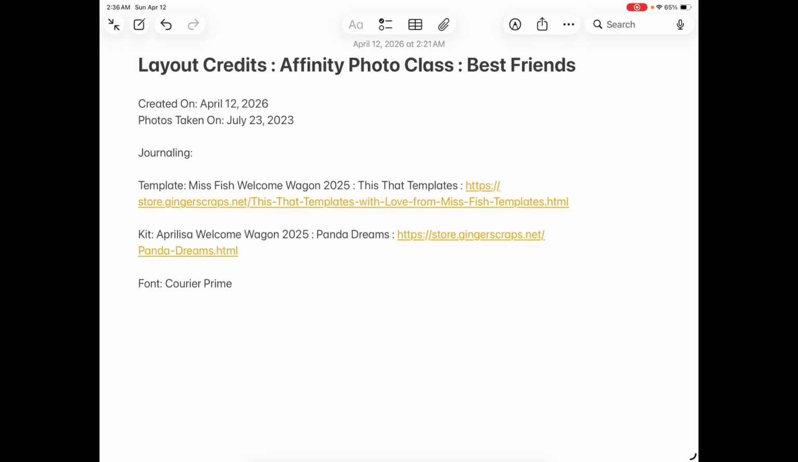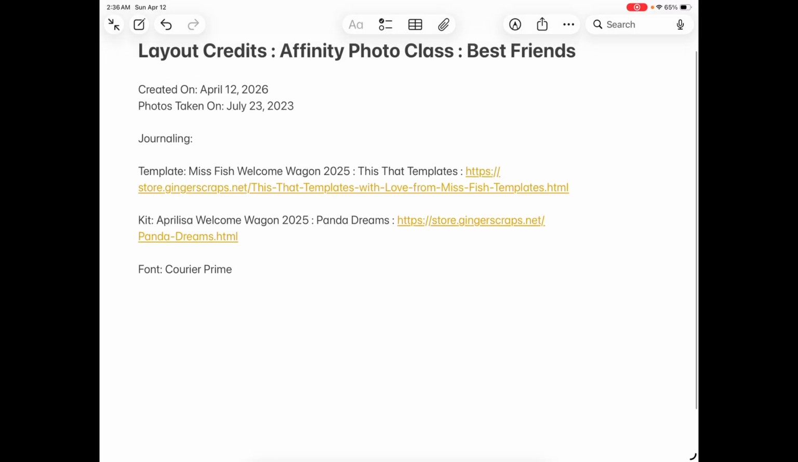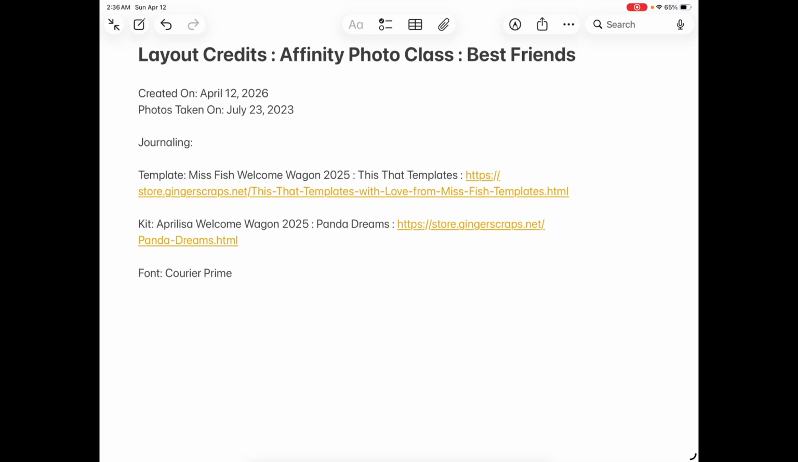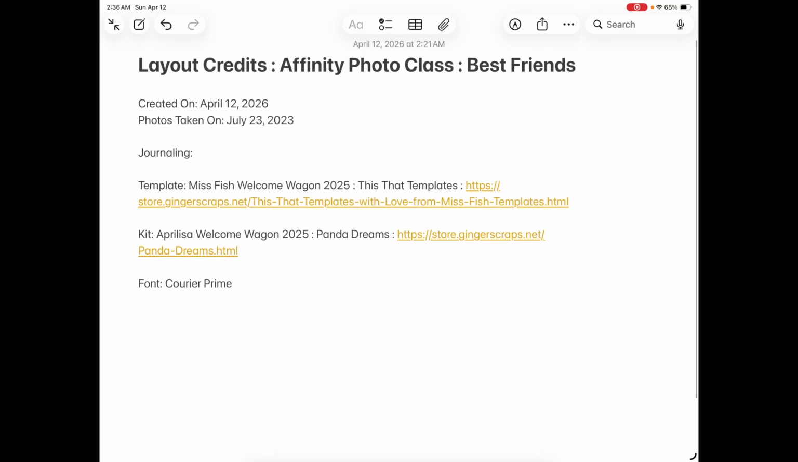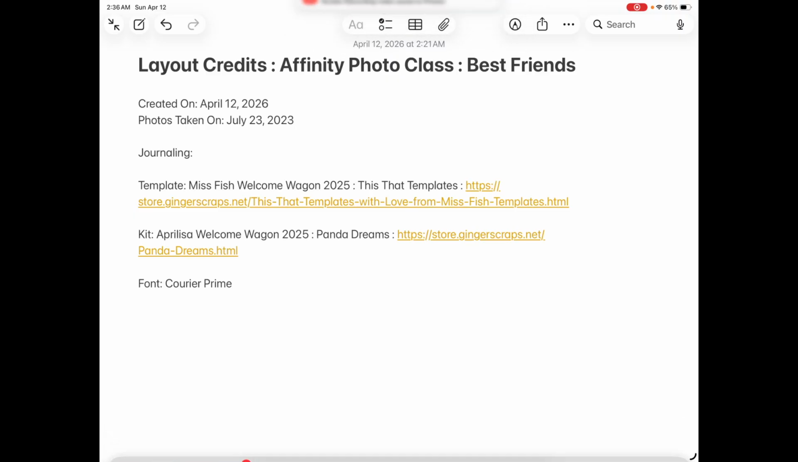So this is generally what I take notes on. It will have the layout name, the created on, photos taken on date, journaling if I have any, the listed products with the links to the products so that I can refer them to people or I can grab them again if I need to, and the font that I used. So not a requirement, but it is very helpful information that you'll be happy that you have. And it's a great habit to get into. So I just wanted to pop in with that quick little tip for you. Okay, back to the video.